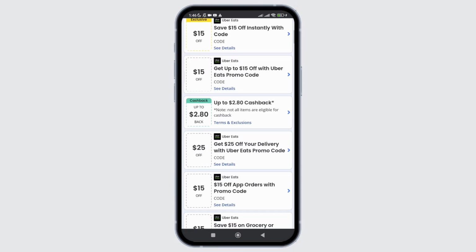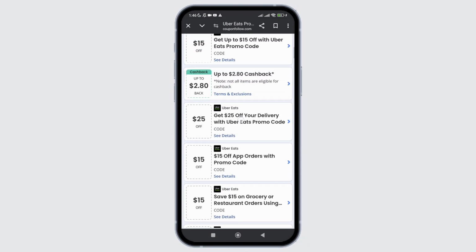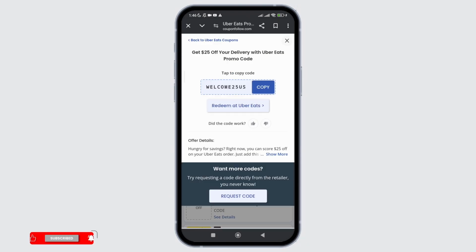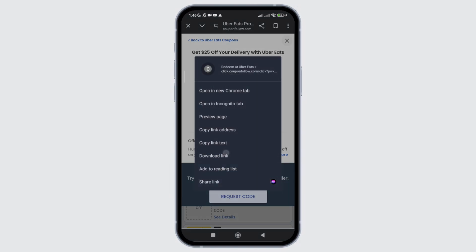After that, you will see a list of offers that you have to choose between to get a good offer in Uber Eats. Once you choose the particular offer which you want, simply click on it and then you will see a code. Beside it, you will see the option of copy. Simply copy that code, or you can also choose the option to redeem at Uber Eats.